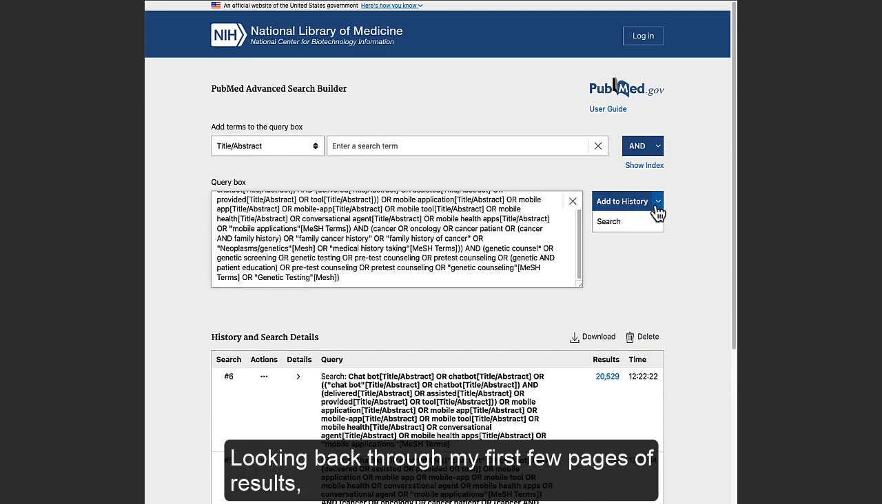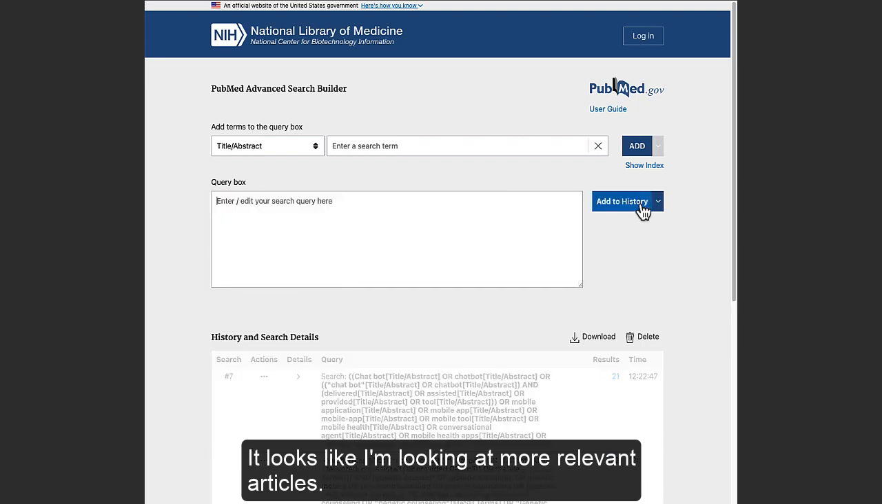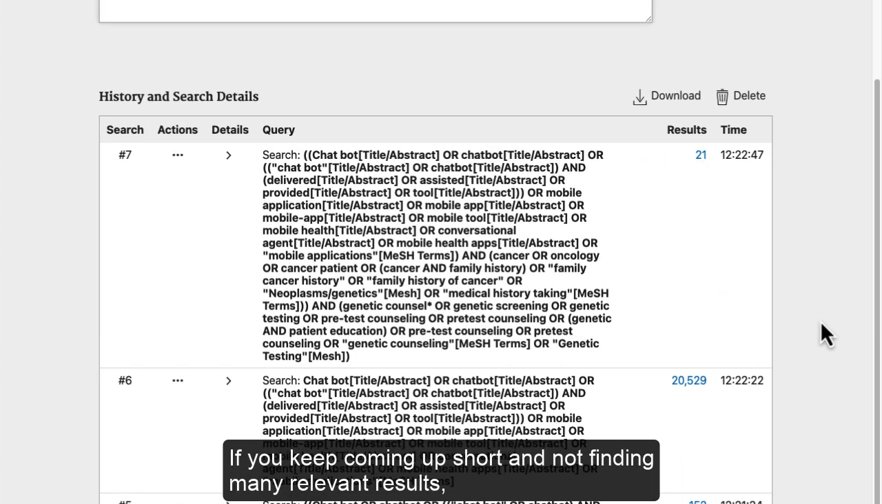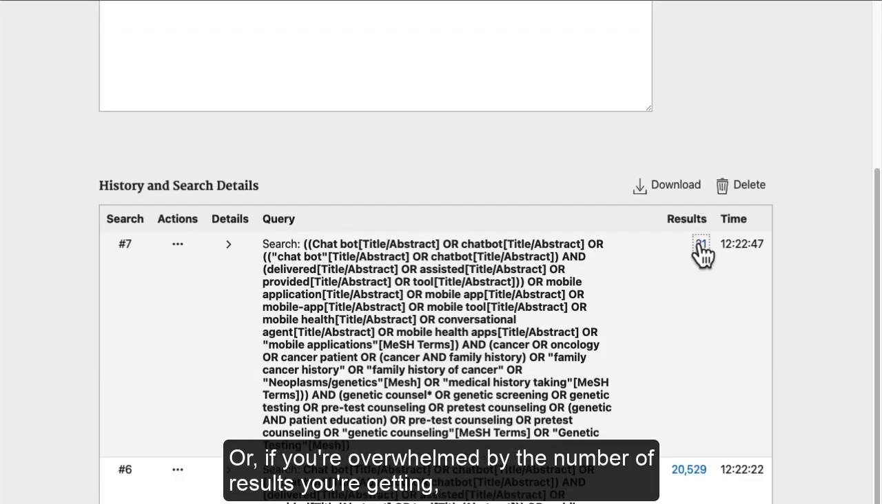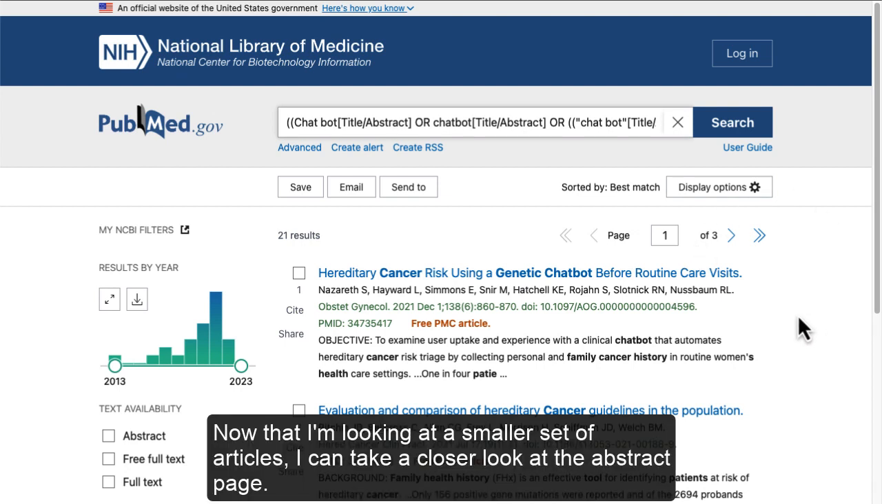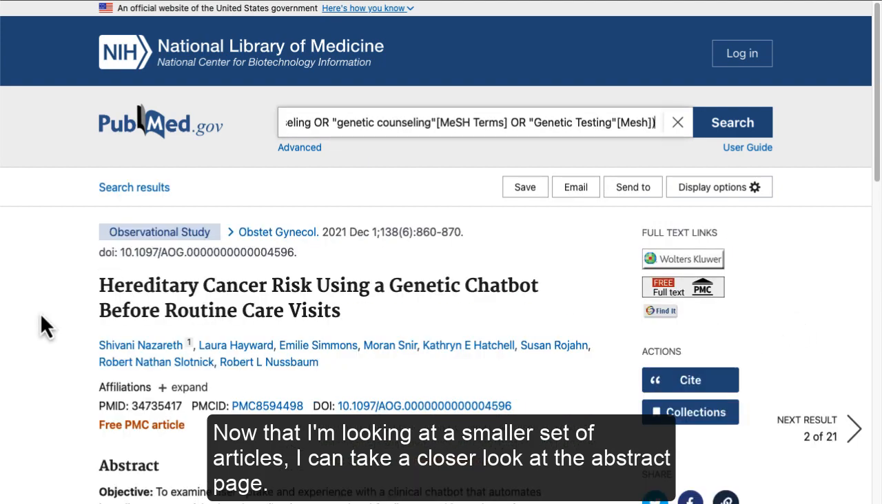Looking back through my first few pages of results, it looks like I'm looking at more relevant articles. If you keep coming up short and not finding many relevant results, or if you're overwhelmed by the number of results you're getting, this is a great time to email the librarian for assistance. Now that I'm looking at a smaller set of articles, I can take a closer look at the abstract page.